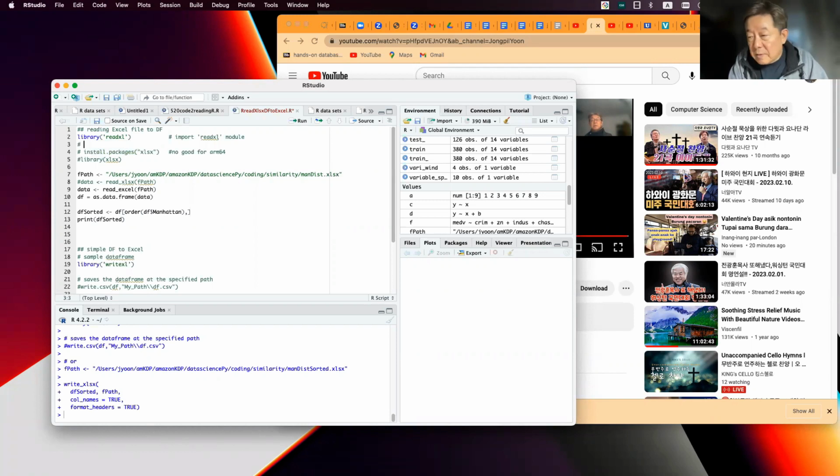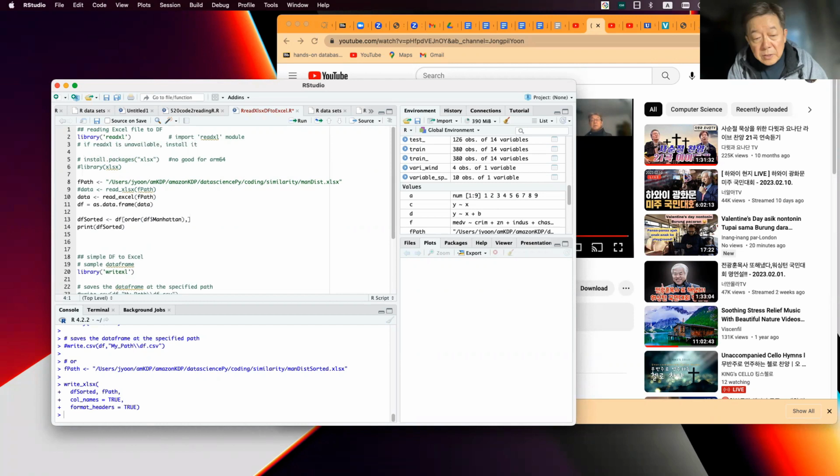If you want to read the Excel, install it. How can you install? You can do install.packages and then readxl. Okay, if you want to use xlsx, then you could do it like this. But anyway, as long as there is readxl, then we can read it.